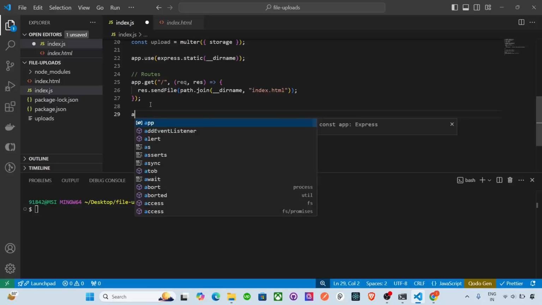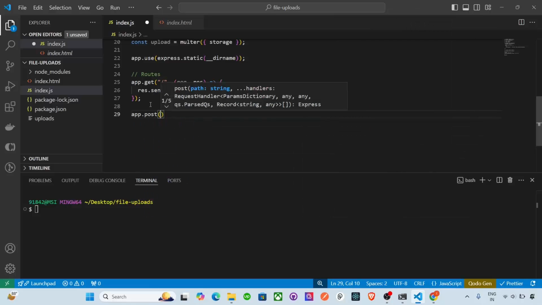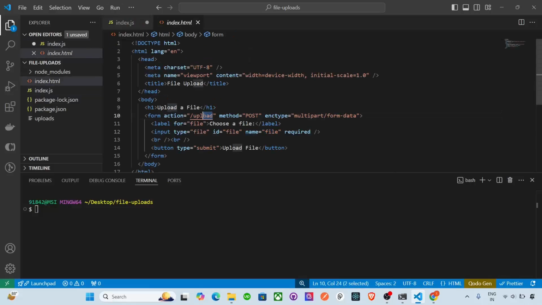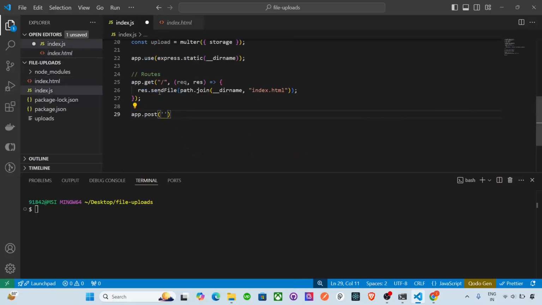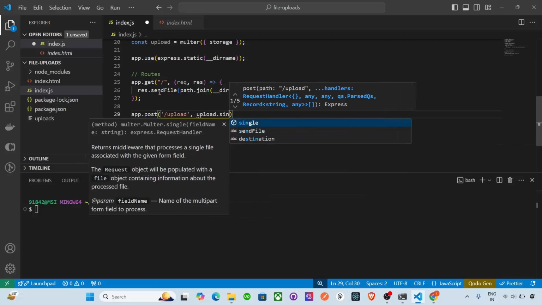Now we have to create the post route for the uploading of the file, where the file will go. So app.post. On which route? In the index.html file, the route is /upload. So on this route, the file will be uploaded. So we will write /upload, and after that we will write the middleware. It's important because Multer provides this middleware to upload the file. And the name of this middleware is upload.single. Some things are important to note here, that upload.single.